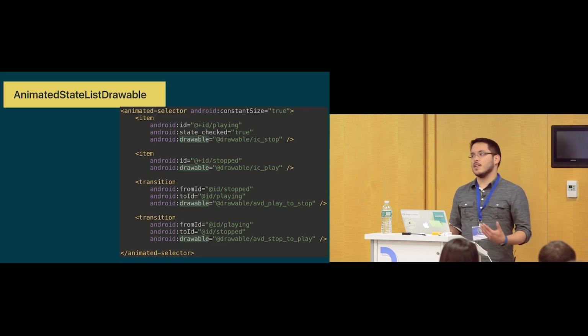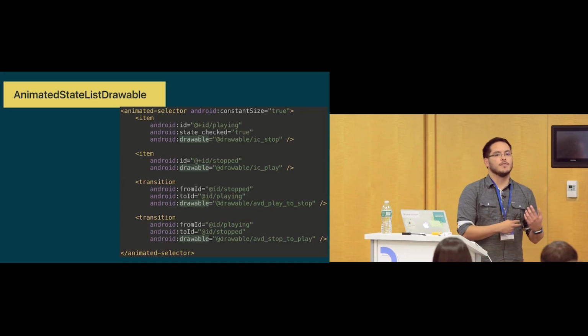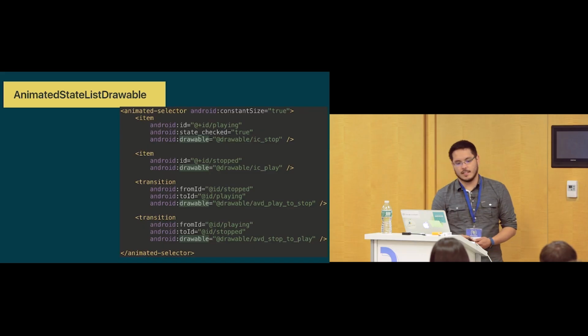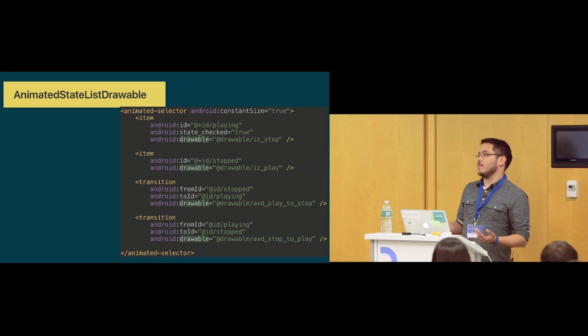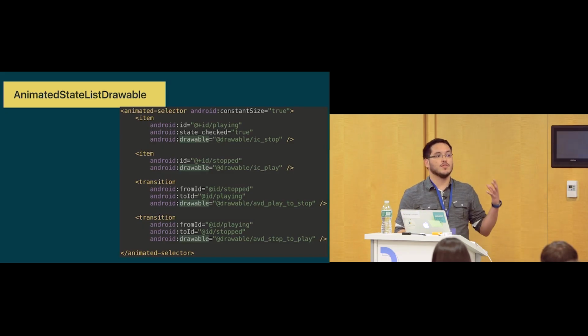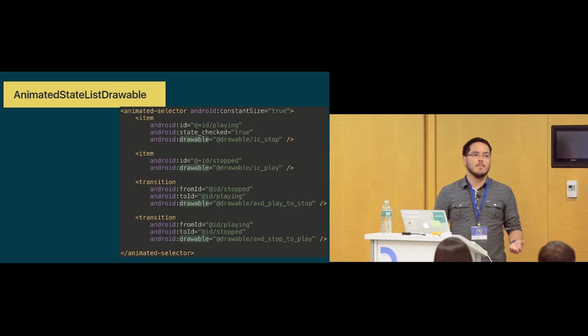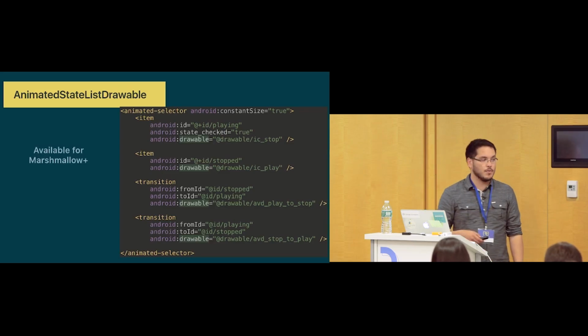Unfortunately, it's only available for Marshmallow and later, and it's very unfortunate because if you try to do state list drawables yourself with animated vector drawables, you're going to end up with two animated vector drawables, and you're going to have to save the state, and you're going to have to call the right animation at the right time, and that can be a bit of a pain, and it can cause some problems if you don't pay attention.